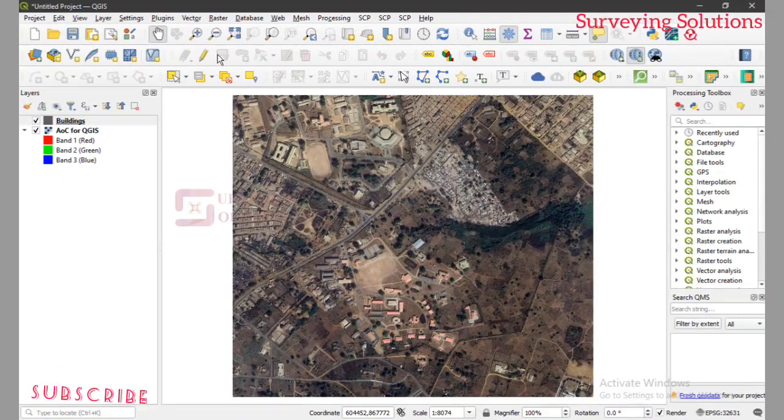Since it is here now, there are different tools here, but we are just going to focus on the tools we are going to use, and one of them is this toggle editing. Now the toggle editing starts the digitizing process. This is very important. So when you click on the toggle editing, you now see that so many of the other icons under the digitizing toolbar have been selected.